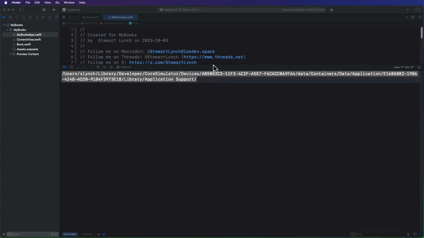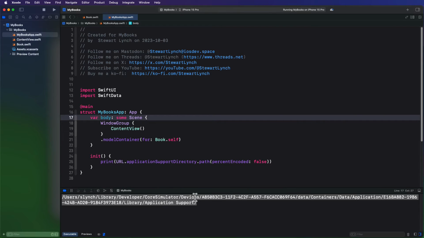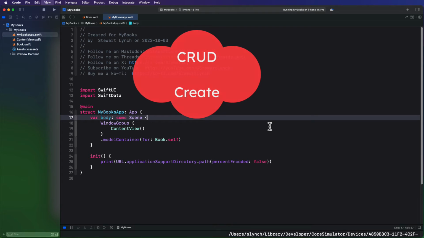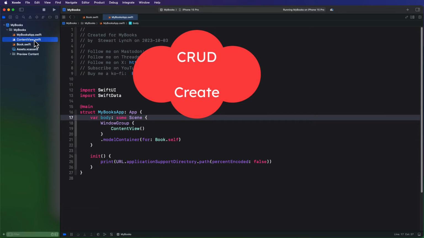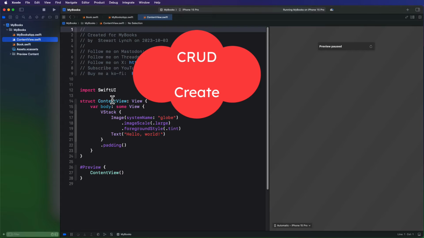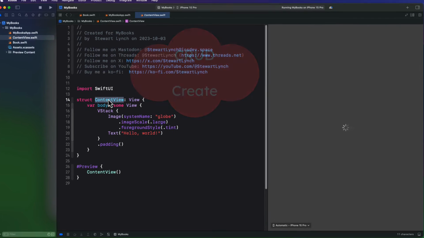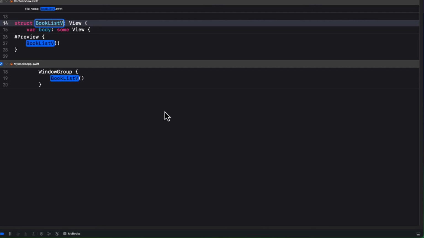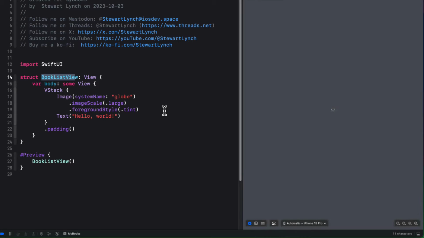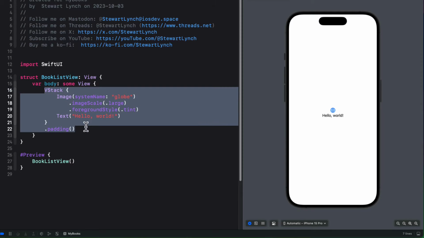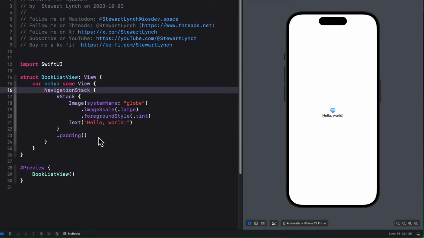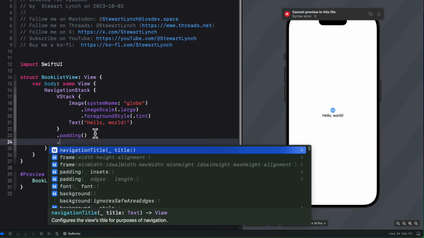The first letter in the CRUD acronym is C, and it stands for create. So let's see how we can create new books and have them stored in our database. I'm going to rename this content view to BookListView. I'm going to embed that content currently in a navigation stack, and I'm going to add a navigation title using the string My Books.